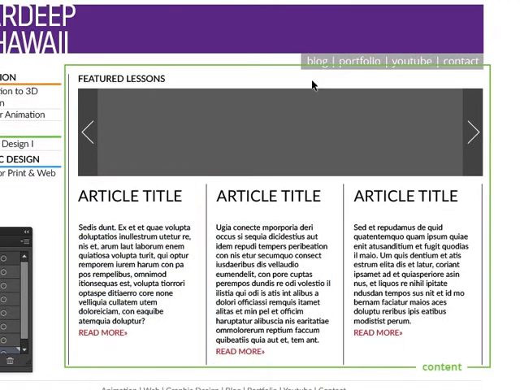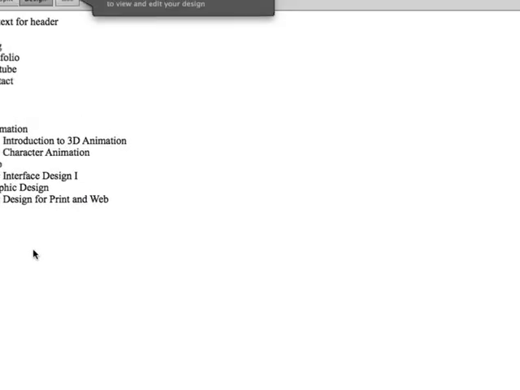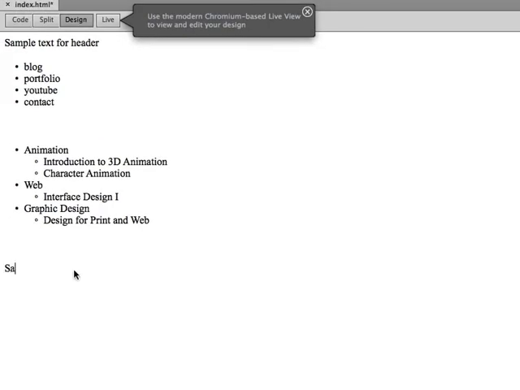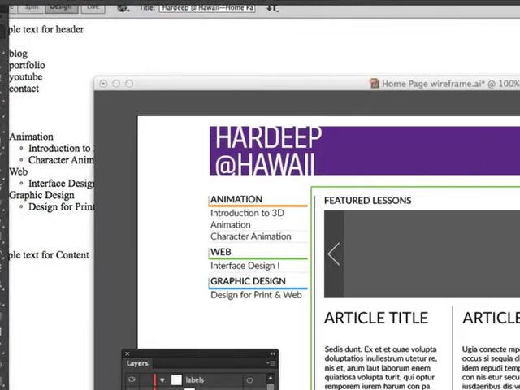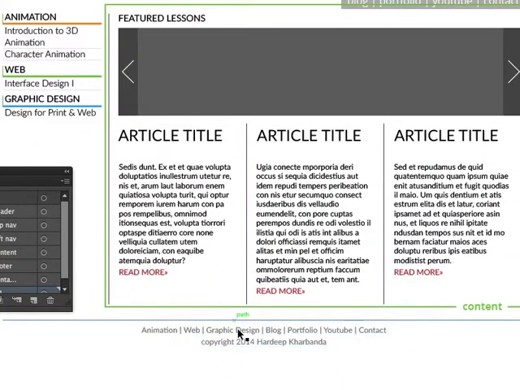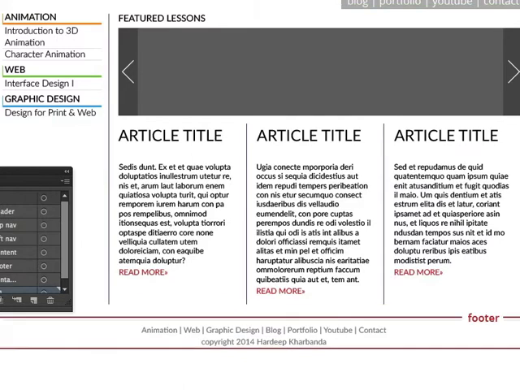Next, I have my content area, and for now I'm just going to type some dummy text for the content area. And now that that's done, the last element that remains is the footer. And again, these links are going to be an unordered list.